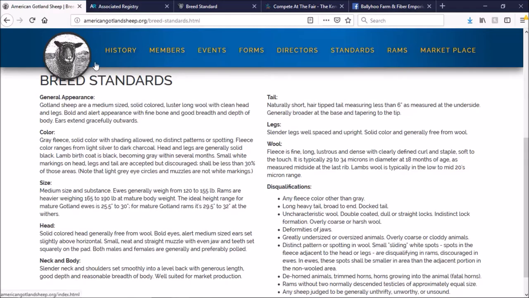Fleece is fine, long, lustrous, and dense with clearly defined curl and staples, soft to the touch. Soft to the touch, but if you look at the micron, that's pretty high. So you're looking at more of a Lincoln, Romney, Wensleydale handle, not anything like the inner coat of an Icelandic or a Merino even.